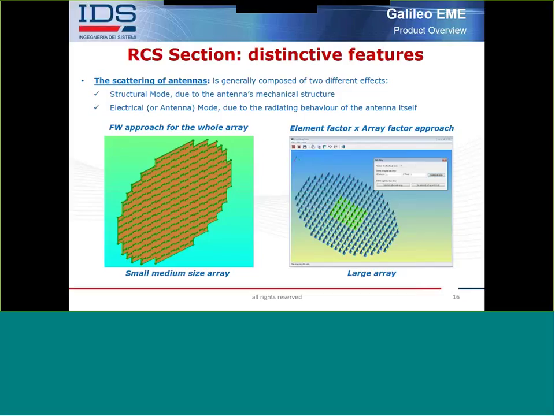But on the other hand, we also need to model the termination on this antenna. And for this reason, we can consider also some load condition on the antennas. And we have also a dedicated procedure for managing really huge arrays of antennas.